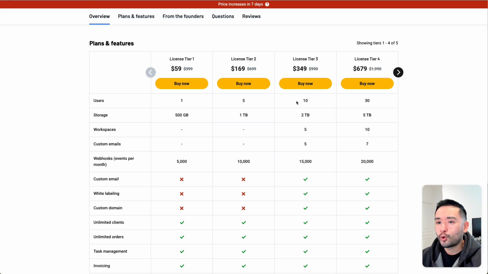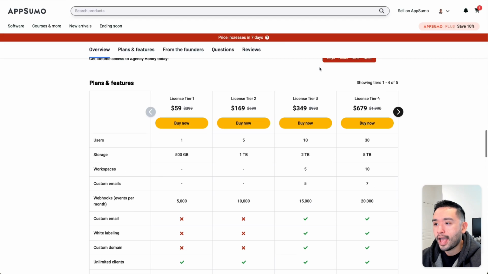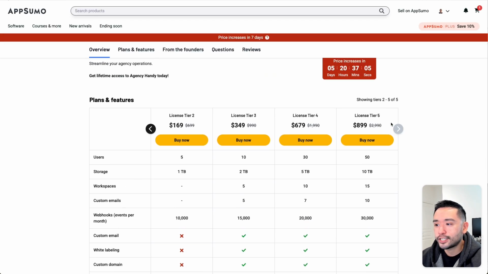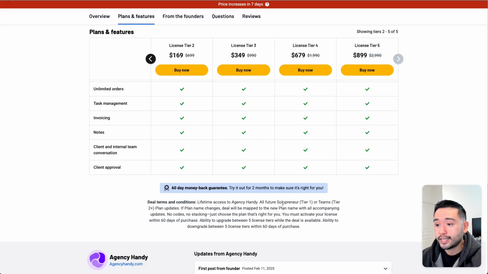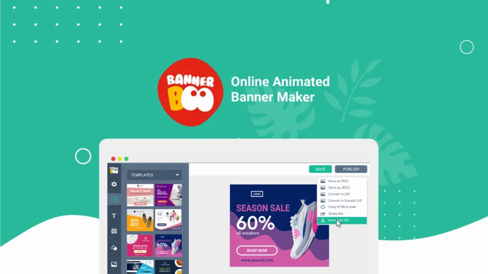But if you are more of a bigger agency and you want to share your portal as if it's your own software, you can take advantage of all of the white labeling features in license Tier 3. And the highest tier you can get is Tier 5, which increases all of your limits. This AppSumo deal is tied to all future solopreneur or team plan updates. So if you get Tier 1, it's tied to their solopreneur plan, but if you get Tier 2 or higher, it's tied to their team plan updates.